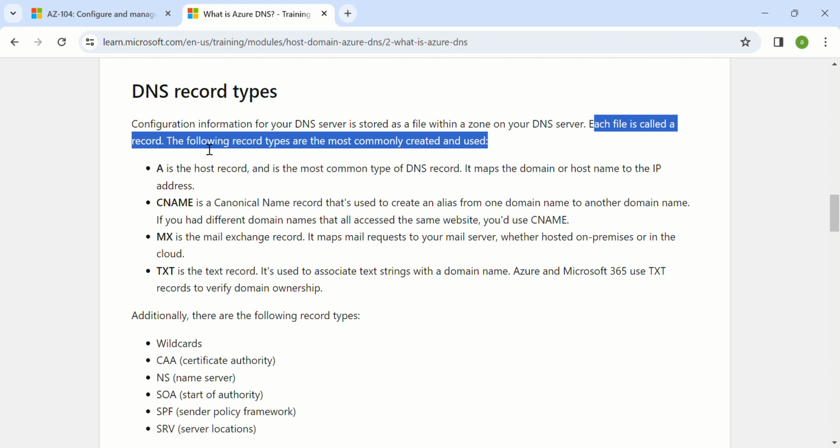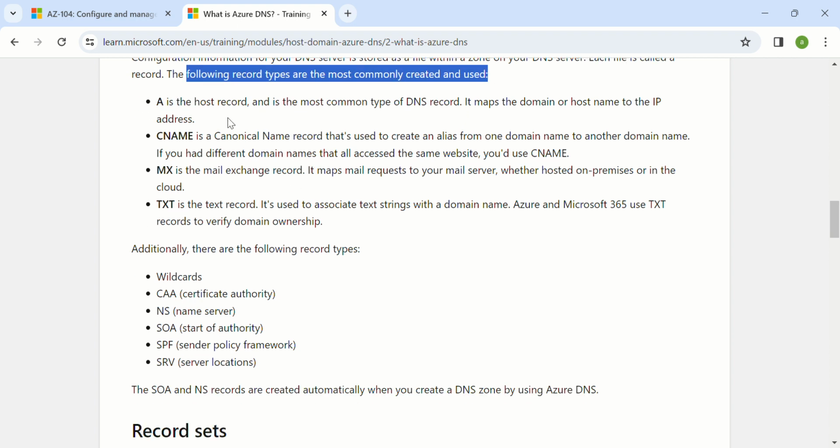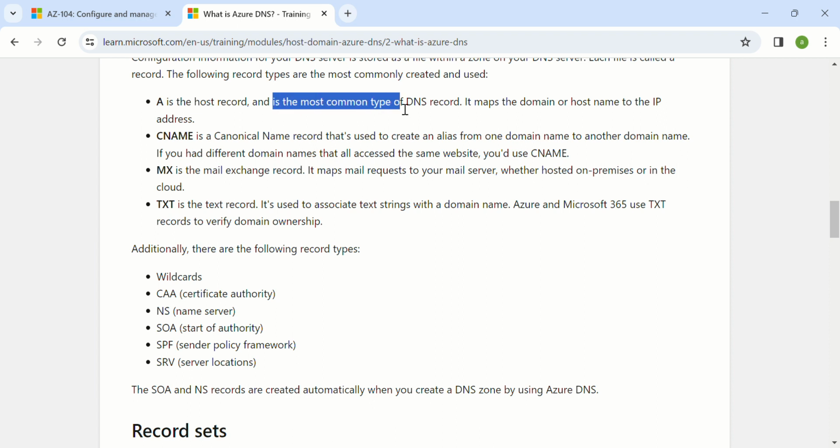Each file is called a record. The following record types are most commonly created and used. A is the host record and is the most common type of DNS record. It maps a domain and host name to the IP address, domain to IP.